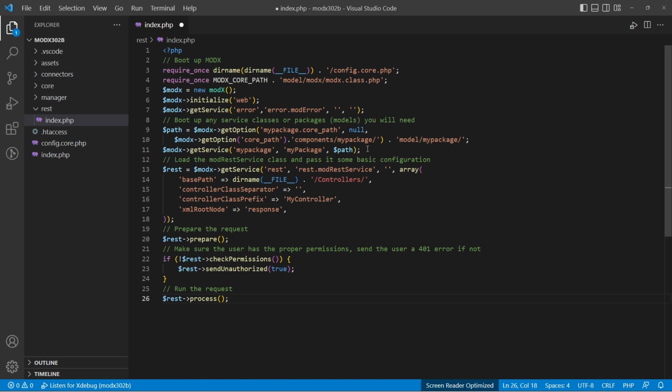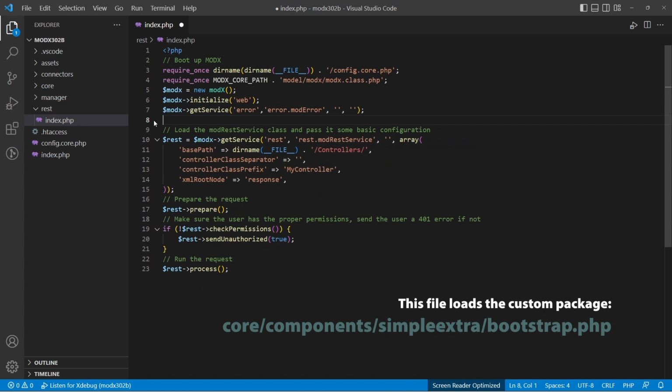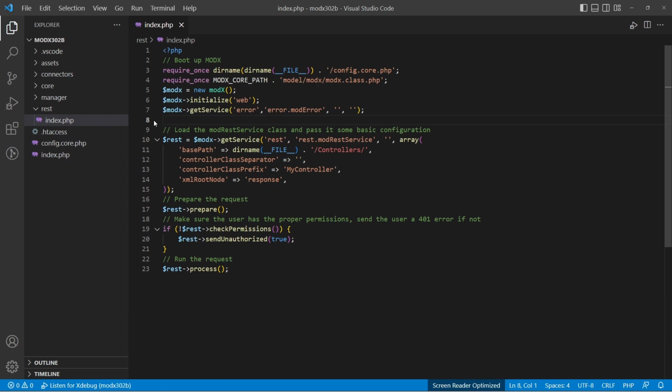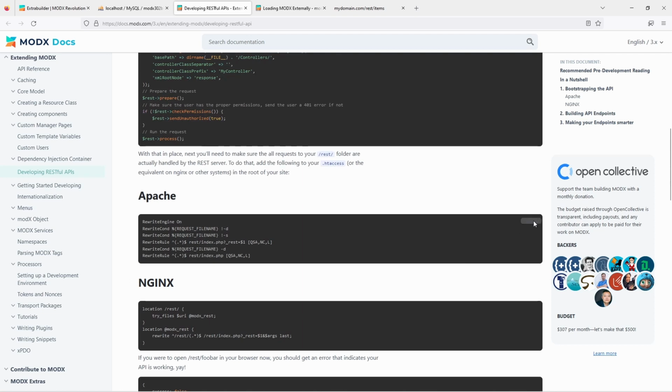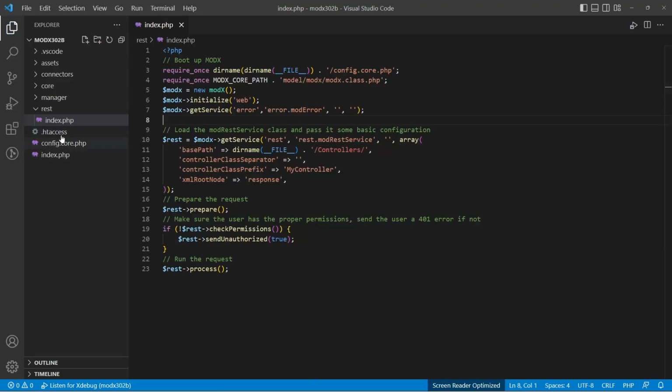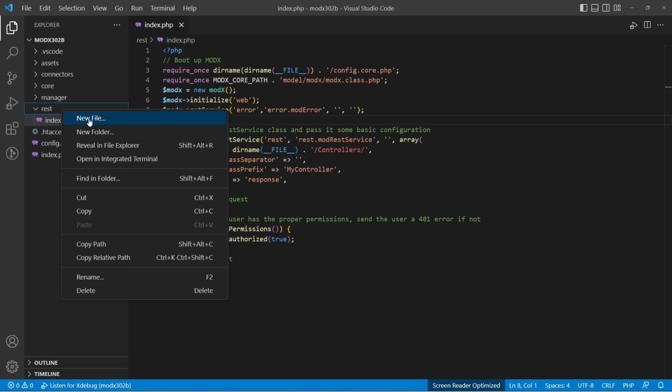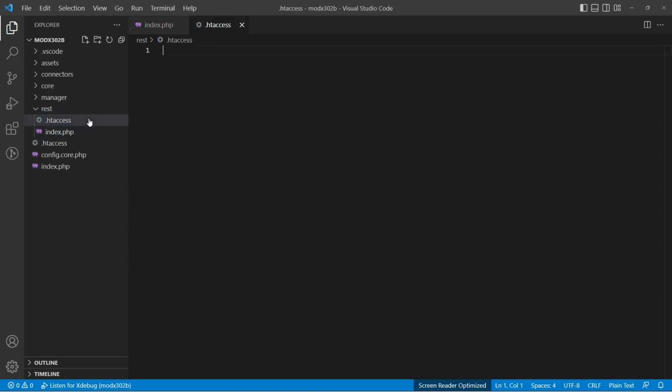Delete the lines with the custom package myPackage. Our own custom package is already loaded by the bootstrap PHP file in the folder core, components, simple extra. Copy the content for the .htaccess file from the article. Create a new file .htaccess in the REST folder, and paste the code.